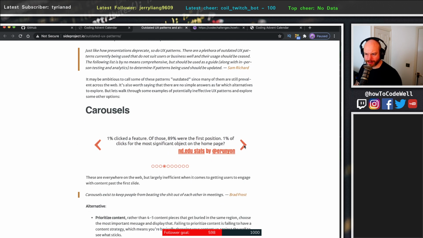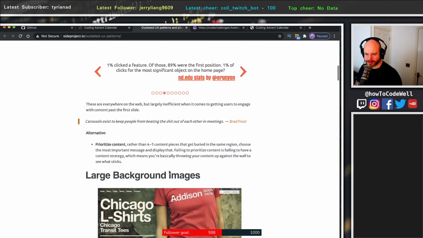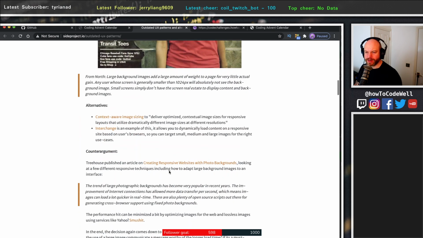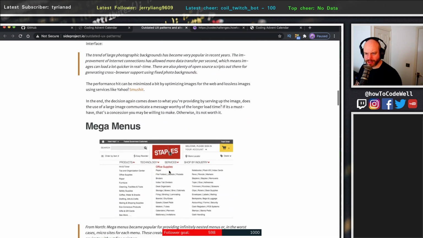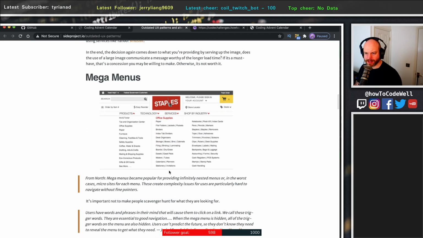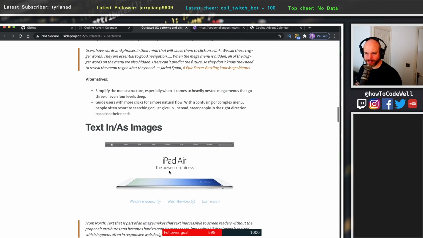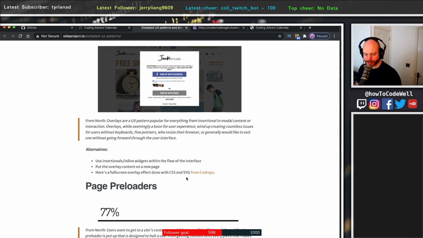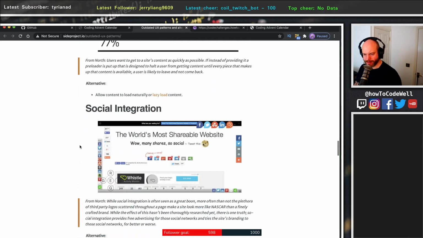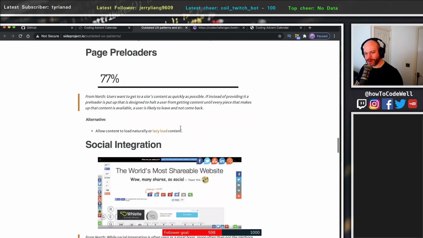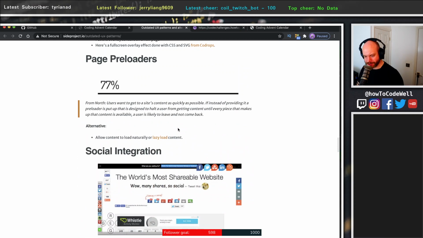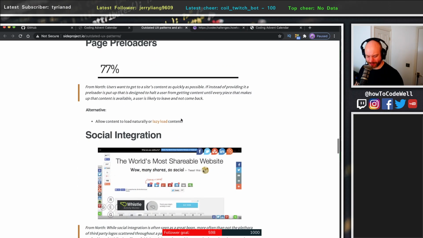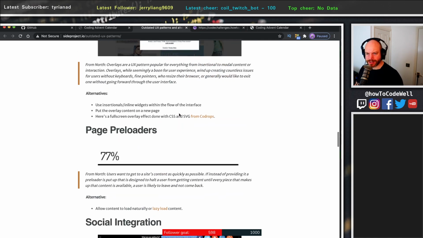Carousels. Large background images? Oh, I see. These are the things that used to be the thing. Mega menus. Mega nav. Can I have a mega nav, please? What would you like to have on it? Everything. Okay. Oh, damn. Now we're going mobile. What do we do? Yeah. This looks like an interesting read too.